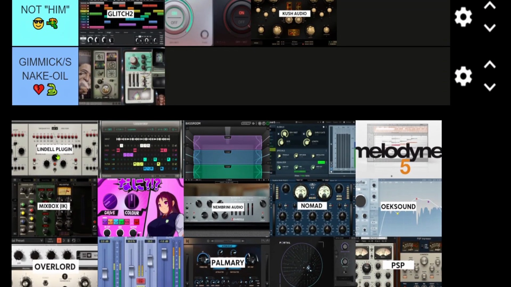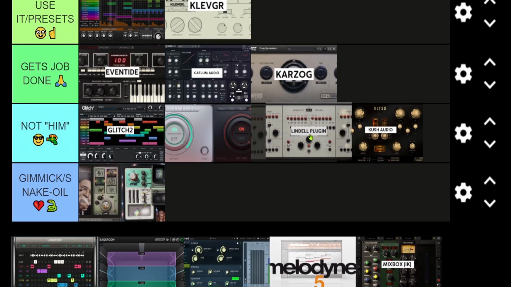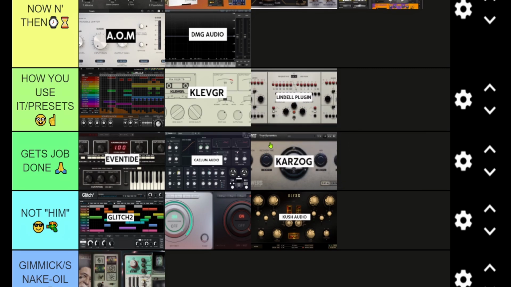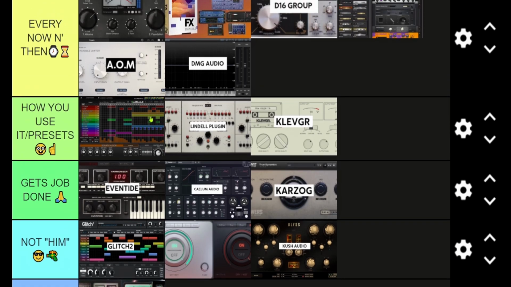Let's see, a Lindell plugin. Now Lindell, it's the same thing, right? This one is how you use it, because they are a little bit more advanced, so you got to know what you're doing. So I'm gonna put them probably right here, because where my value in effects plugins comes from is, does it make my melody better? I don't care about, oh man, look at the mix, the low end is very tight. Who cares, right? At the end of the day, it's about the melody, it's about the drums. I don't care just because, oh man, my bass is 2% tighter.